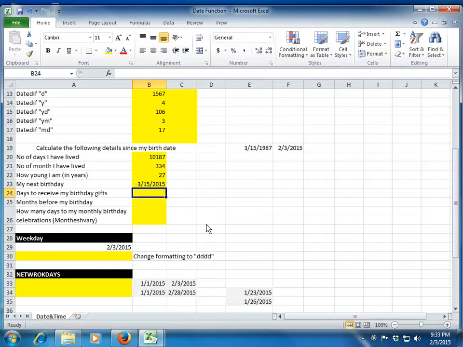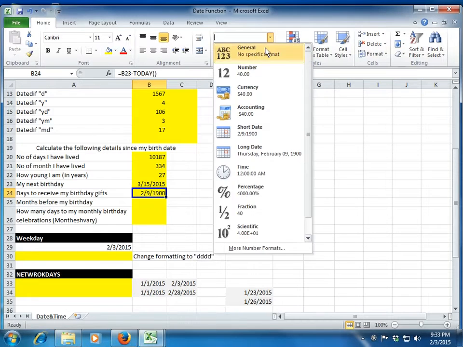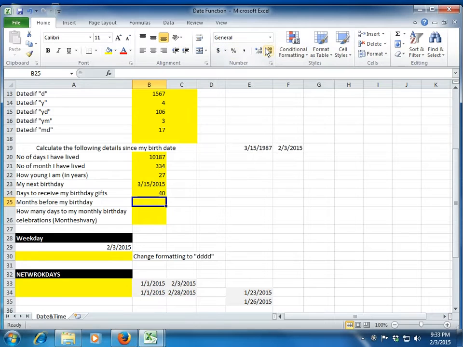Now I want to see, I am a very excited young teenager, how many days are left before I receive my birthday gift. This is a simple calculation. I just subtract today from the date of my next birthday. Or rather I can use the TODAY function directly here, and let me change the format to general. So there are only 40 days left before I receive my birthday gift.